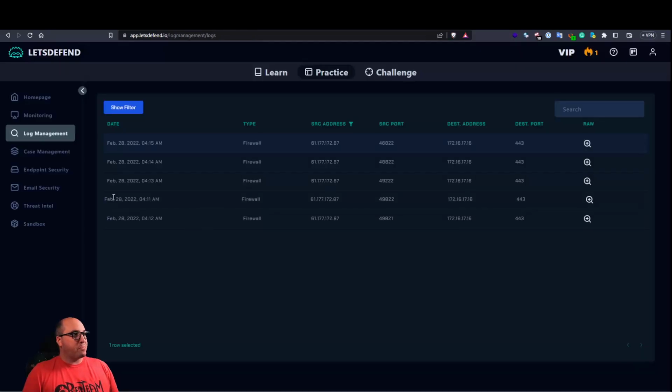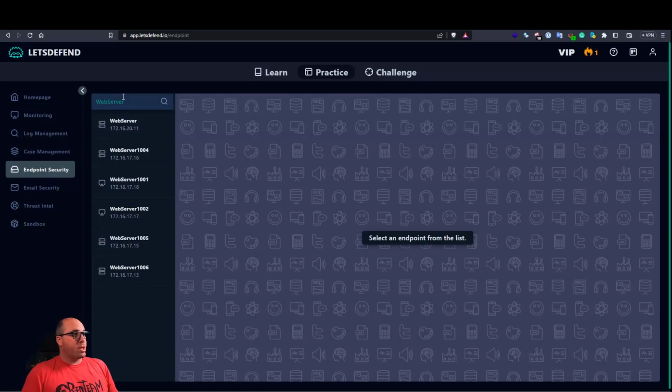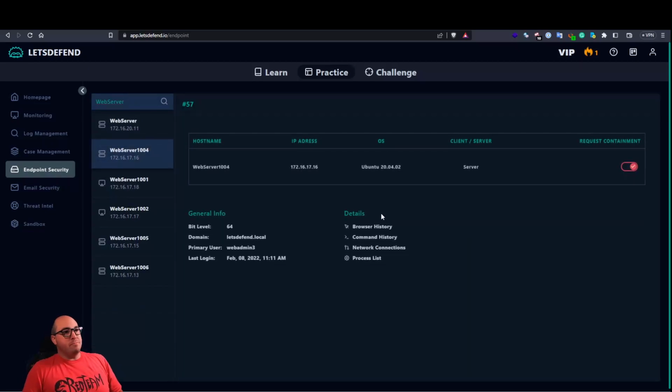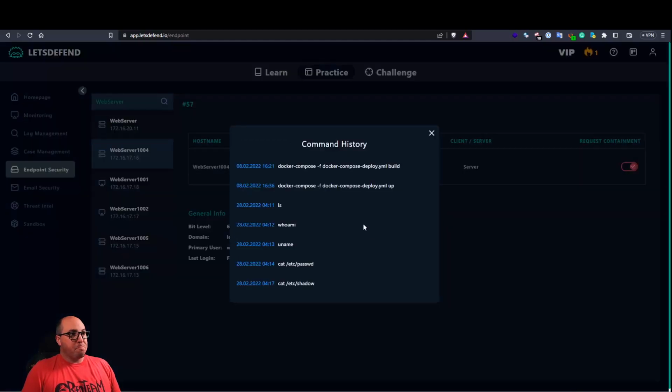We could go into endpoint security. We could find that web server 1004. Primary user is webadmin3. It's inside the letsdefend.local domain. Looks like it's running an x64 system. Browser history doesn't look like anything crazy. Command history. So they deployed a Docker container, and here we can see those commands that we just saw inside of the logs: ls, whoami, uname, cat /etc/passwd, cat /etc/shadow. So they were definitely being parsed. There's no question about that.